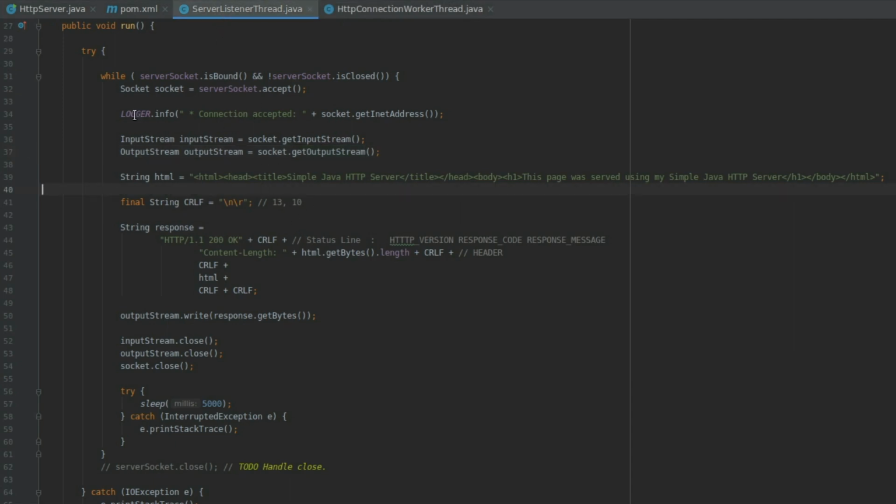So the server listener thread is going to accept the connection. We get a particular socket. At this point, we straight away pass it to the HTTP connection worker thread, and we fire it up. And we'll let it do all the communication and handling of messages there and all that stuff. And in here, we continue accepting more connections and creating further HTTP connection worker threads and firing them up.